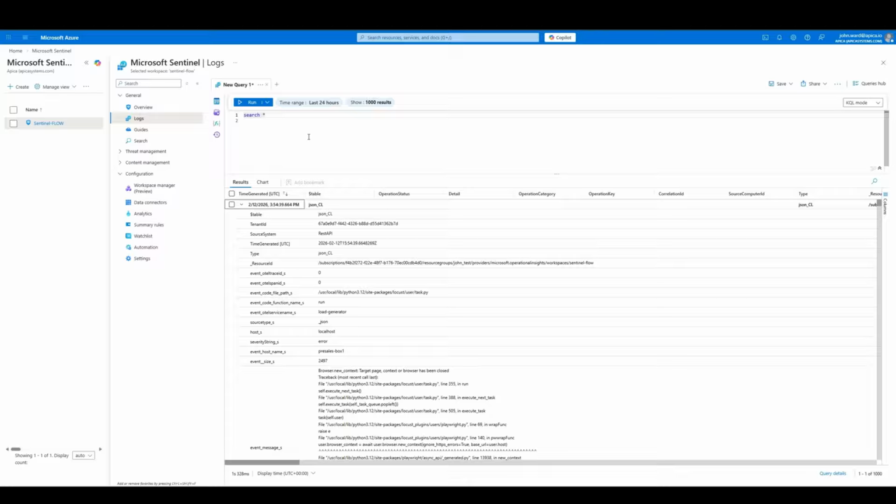Because the data now lives in Azure Log Analytics, Sentinel can immediately query, analyze, and build detections on it. This is how Apica Flow reduces noise, lowers costs, and delivers clean data directly into Microsoft Sentinel.